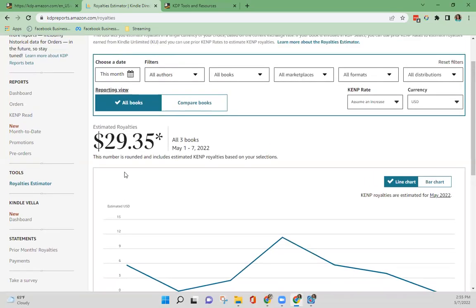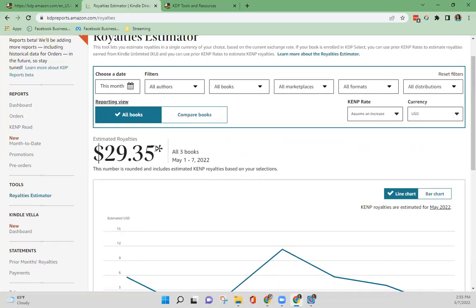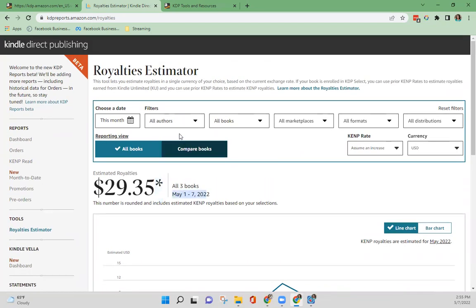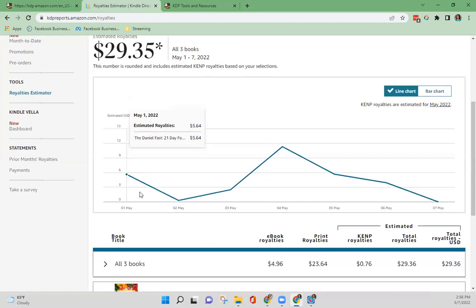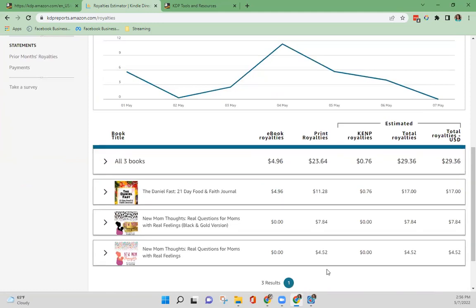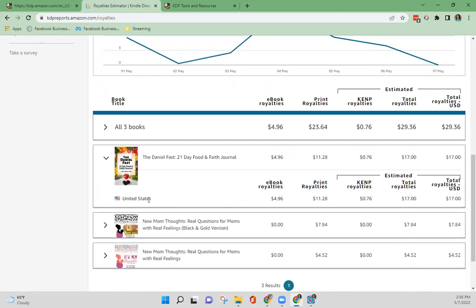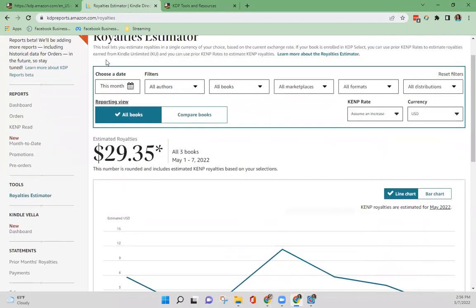The royalties estimator, this one is a little bit different. And they have an asterisk here because this is an estimation of what your royalties would be from that time frame that you've picked. And so it's not something that's finalized, but it ends up being pretty accurately, pretty close to what the amount is. And then it gives you a breakdown of your ebook royalties. So you'll know how much you're getting for those pages that are being read in the country, like we said before. And then also the print royalties, and they'll add them up together. That's how they estimate it.